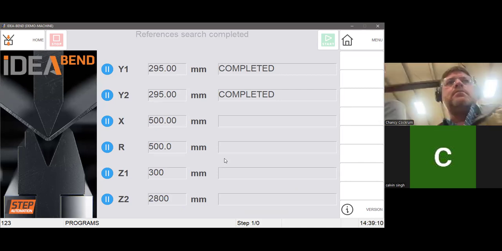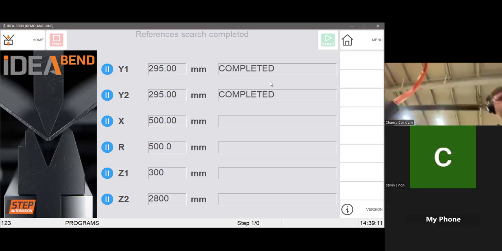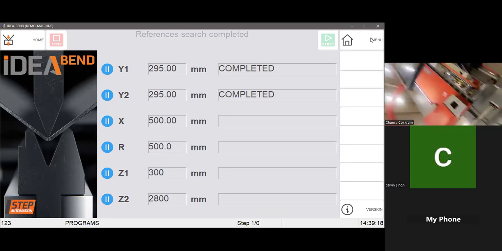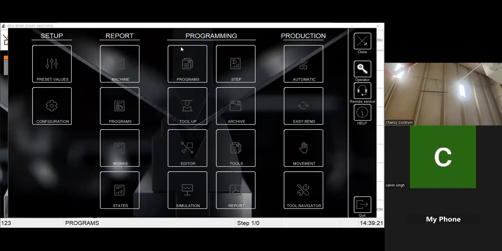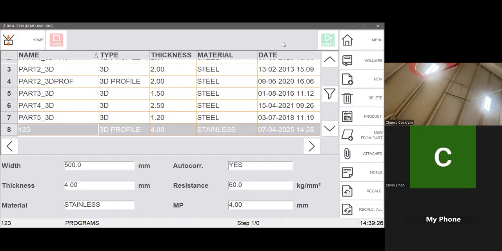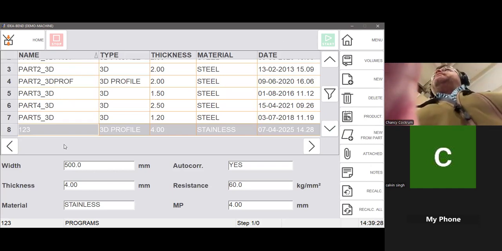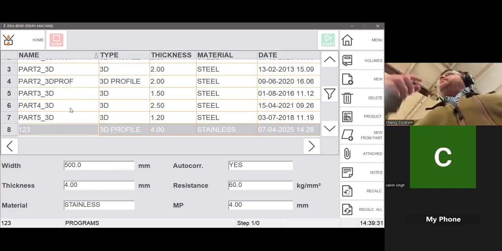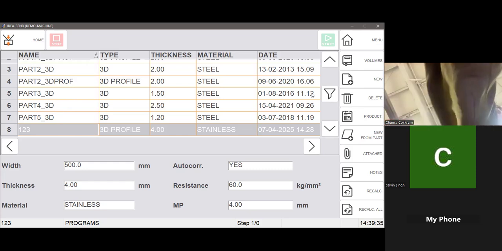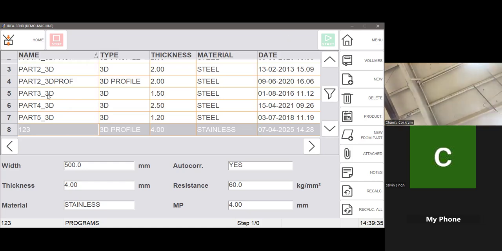Yes, sir. All right. So I was saying, when you turn on the machine, you will see this screen, and you will go to menu and to programs page. Here you have all the list of the programs that you already have on the machine. And you can choose from this program, or you can create a new one.